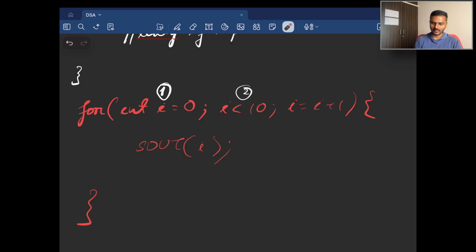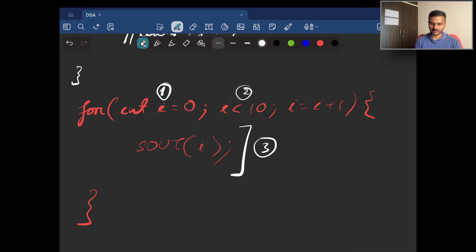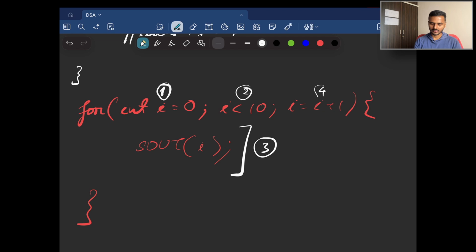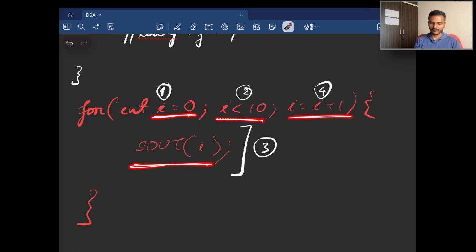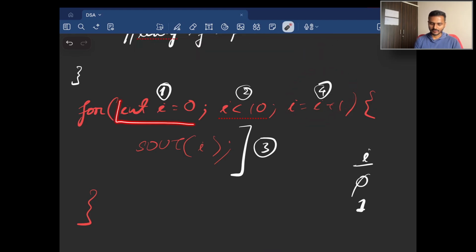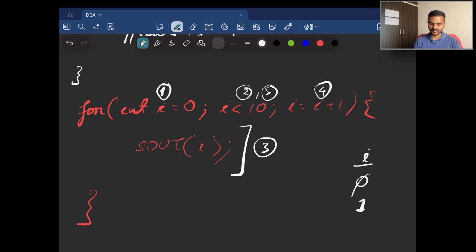If the condition is true, the body of the loop gets executed, which means this is third. And once the body of the loop is executed, it will go to this expression, which increases the value of i. So this will be fourth. So what's going to happen is i will be set to 0, i is less than 10, that is true, so it will print i and then it will go and increase the value of i from 0 to 1. Now, once this happens, the initialization won't be done again. It will just check the condition. So this will be fifth.